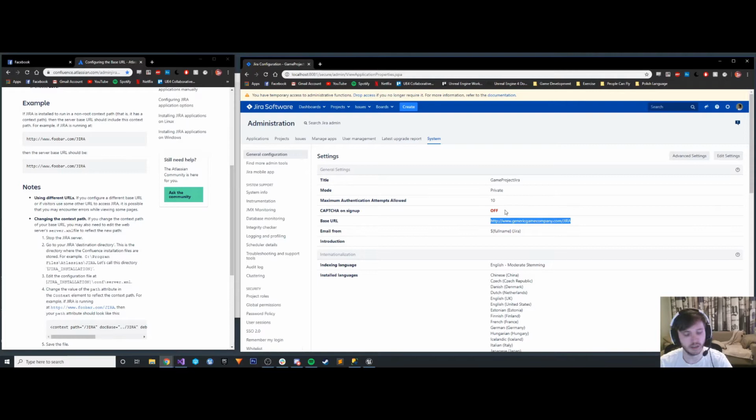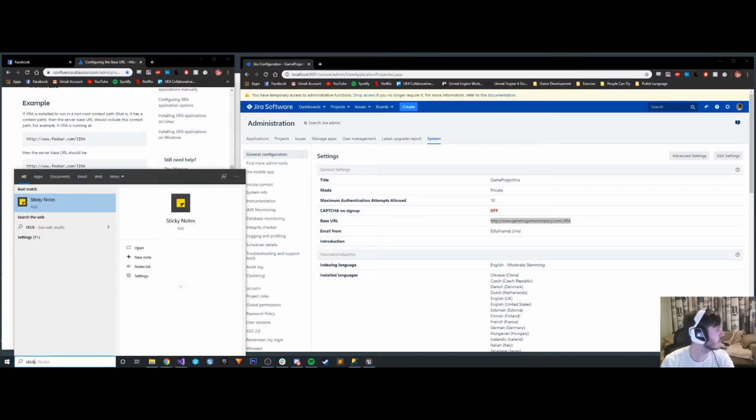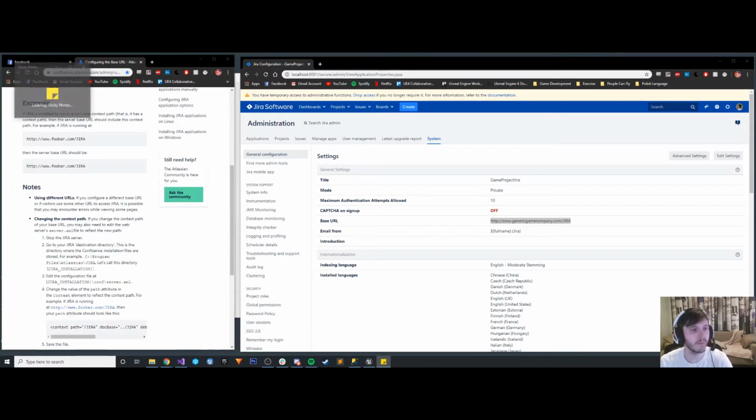Let me also write this down on a sticky note. Do I not have any sticky notes open? Sticky notes. Okay, we have it written down. Cool. Now what does it say?